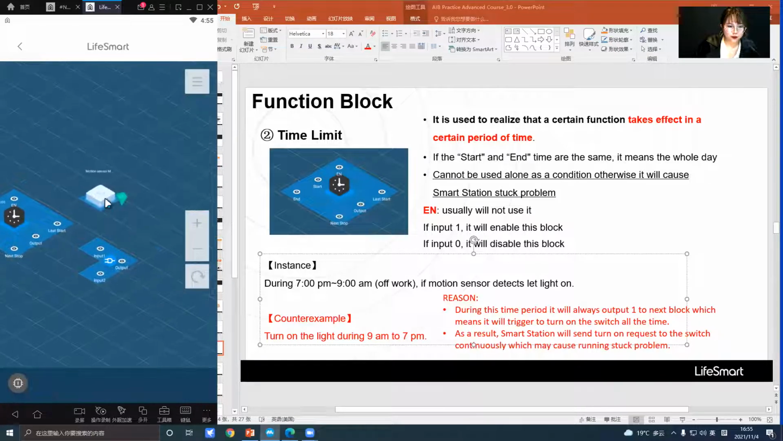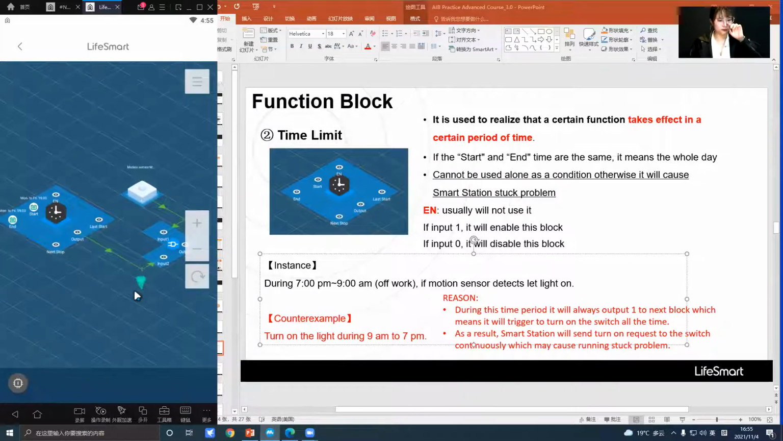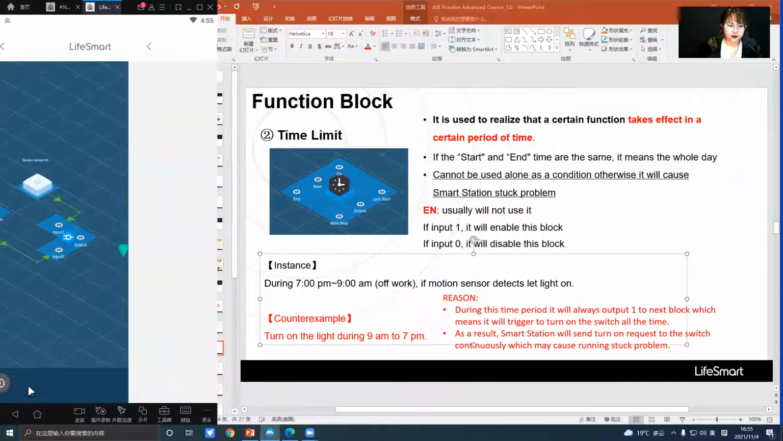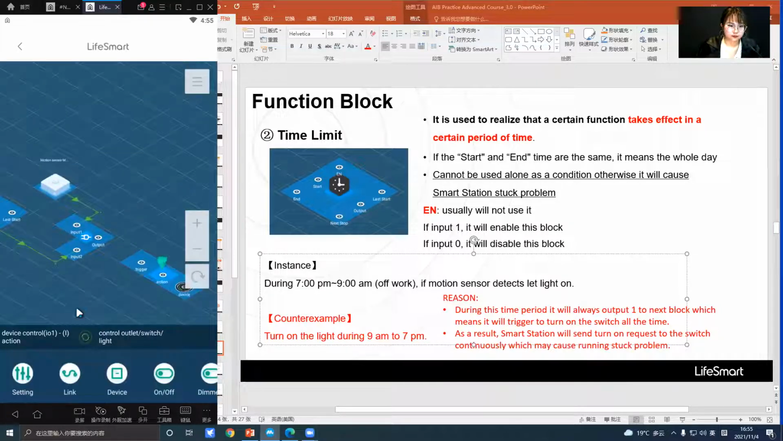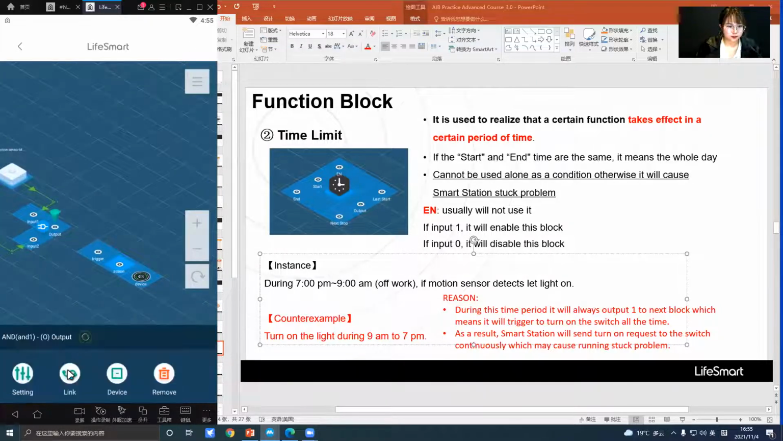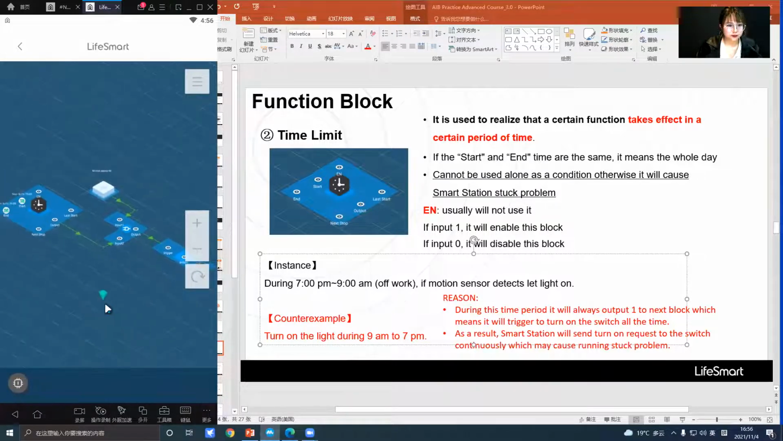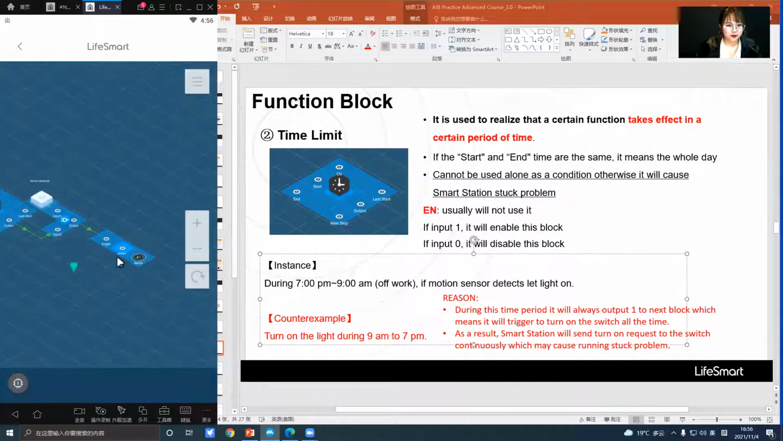So if during this time, and also if the motion sensor detects, and to let the light on, device control, and to link it. Okay, like this: time, motion sensor, and a device control.